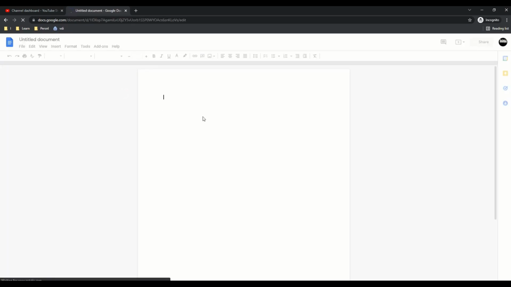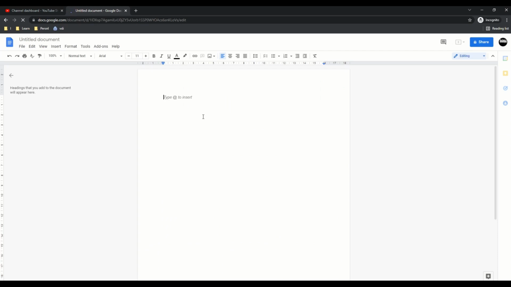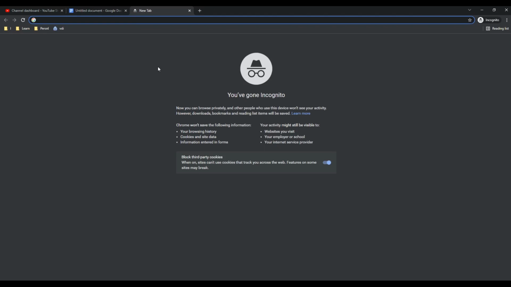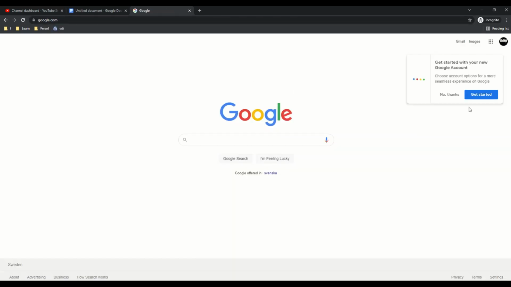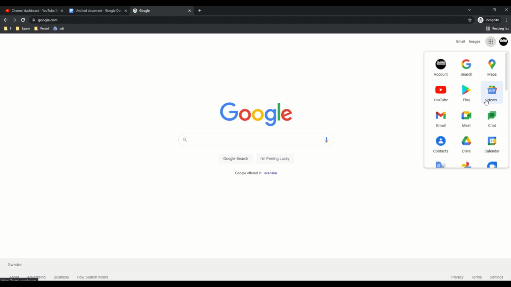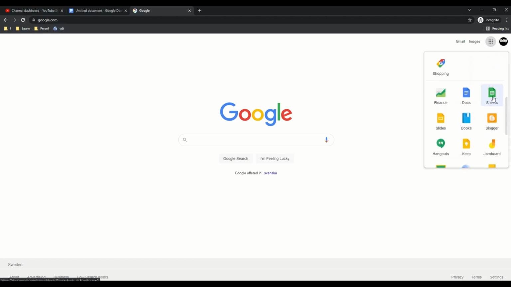And now here I am presented with a new Google Doc. So here I can just start typing. Okay, so this is how I normally would create a new Google Doc. Similarly, let me show you how I would open a Google Sheet in a normal way. In a similar fashion, I will go to my Google home page. Then I will scroll down here and now I will select Google Sheets.